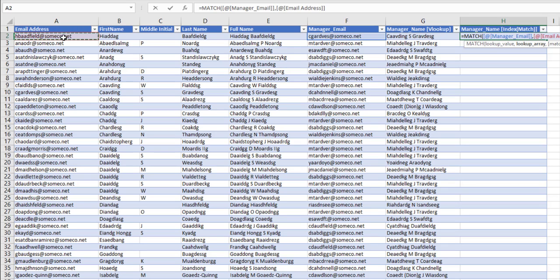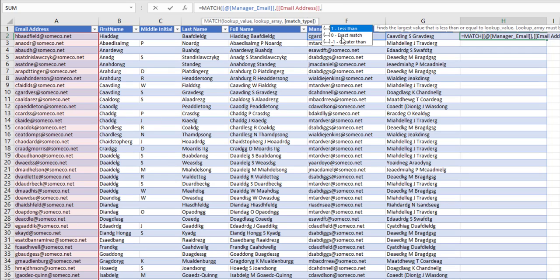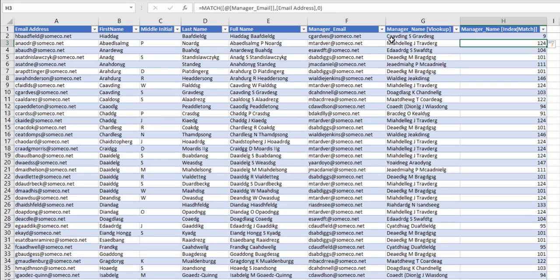When we select a single cell, it has the @. We remove the @, it references the whole column. For match type, we want 0 because we want exact match. Press enter. 9, 124, 104. What this means, within this email address column, this email is found on record number 9.